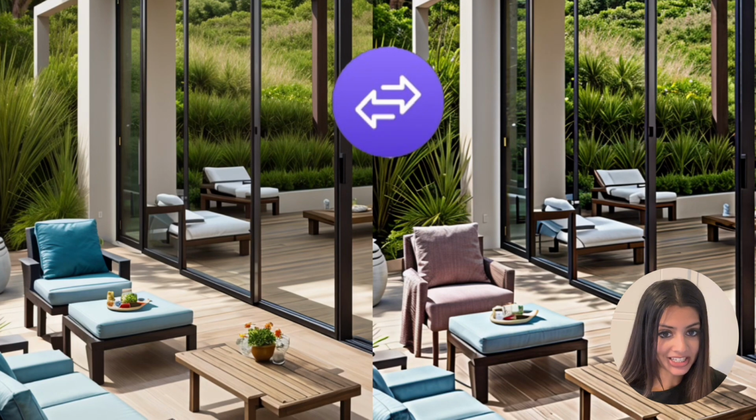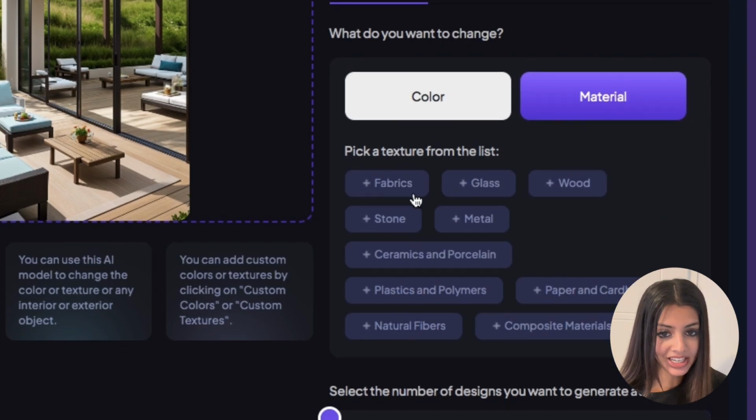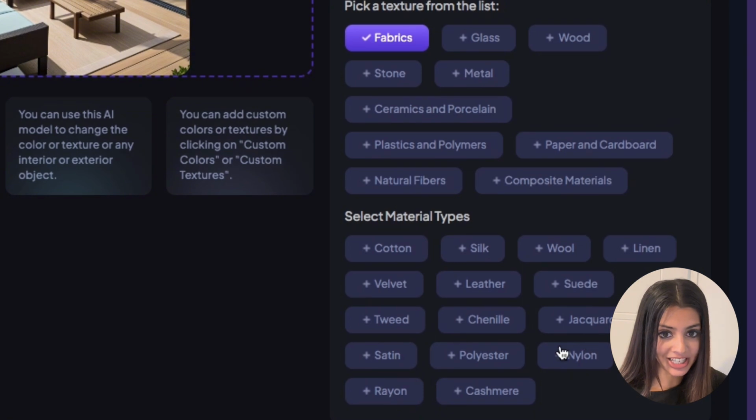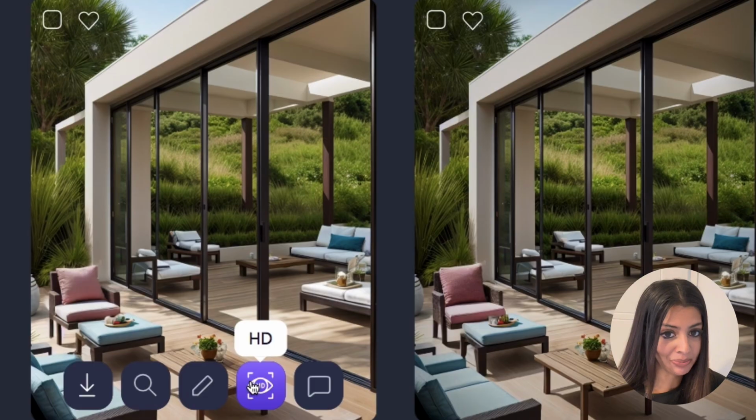And it's also a good idea to combine colors with textures. So instead of just changing the colors, also change the textures. This will give you a highly detailed result. Finally, don't forget to improve the resolution by using the HD button right here.